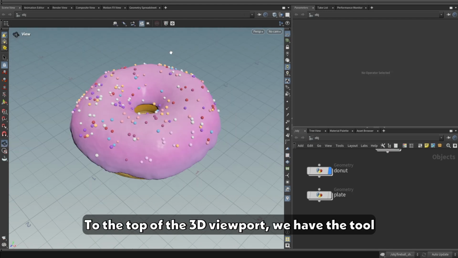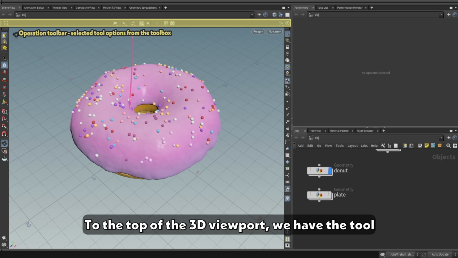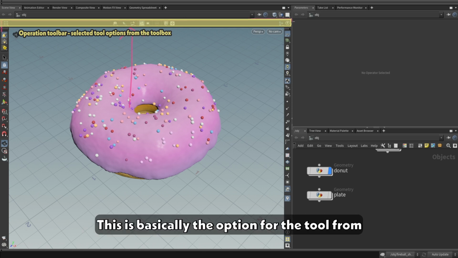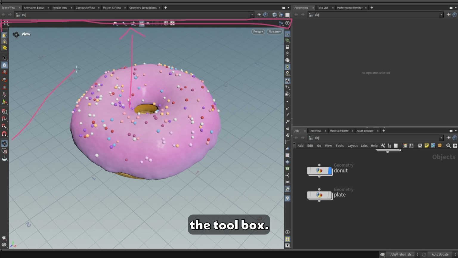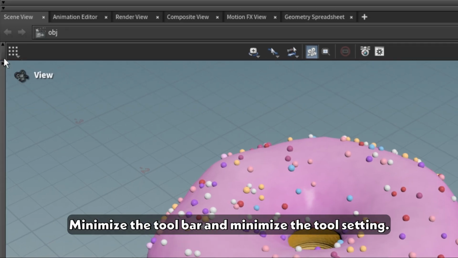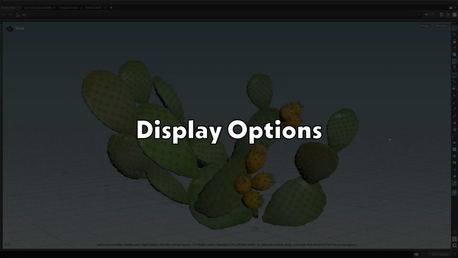To the top of the 3D viewport, we have the tool setting. This is basically the options for the tool from the toolbox. I mean the selected tool. Minimize the toolbar and minimize the tool setting.